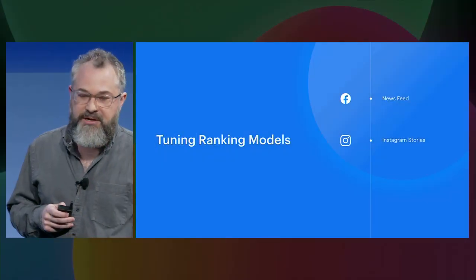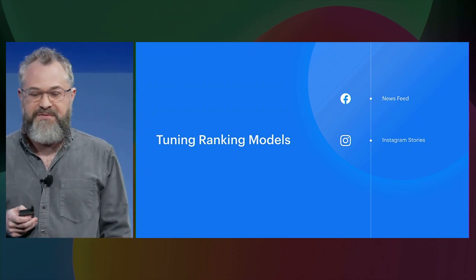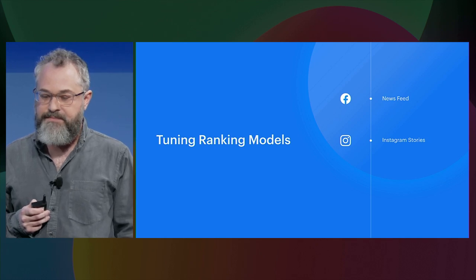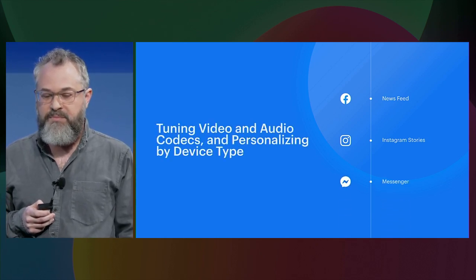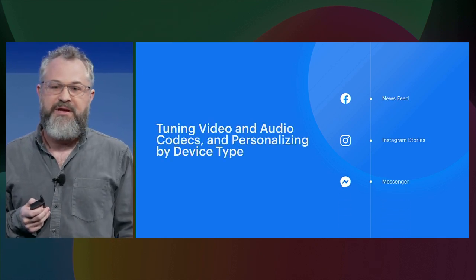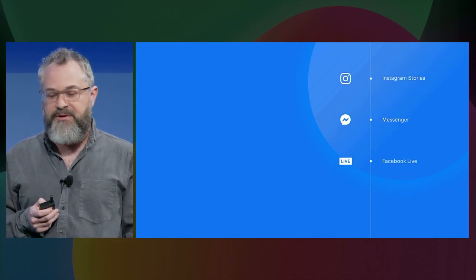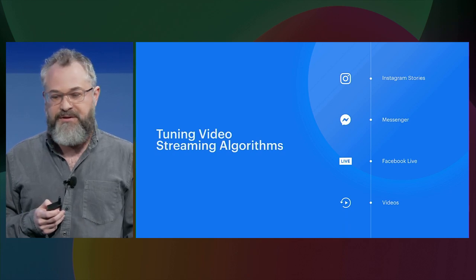Since then, we've refined this methodology and applied it to a broad range of applications, including improving relevance for the newsfeed ranking and various Instagram products, as well as improving real-time communication on Messenger, video streaming algorithms, and Facebook Live and videos.